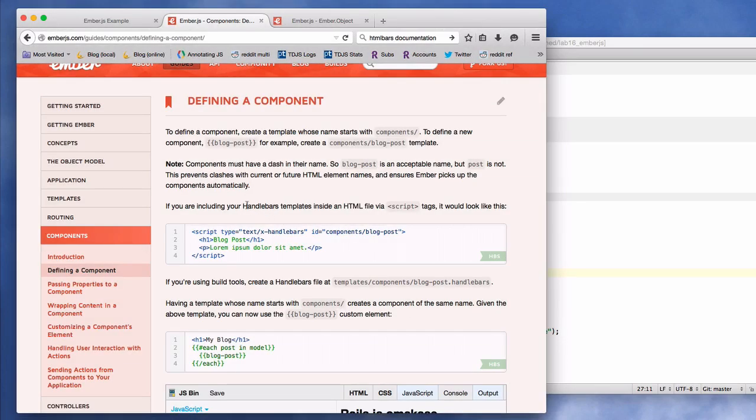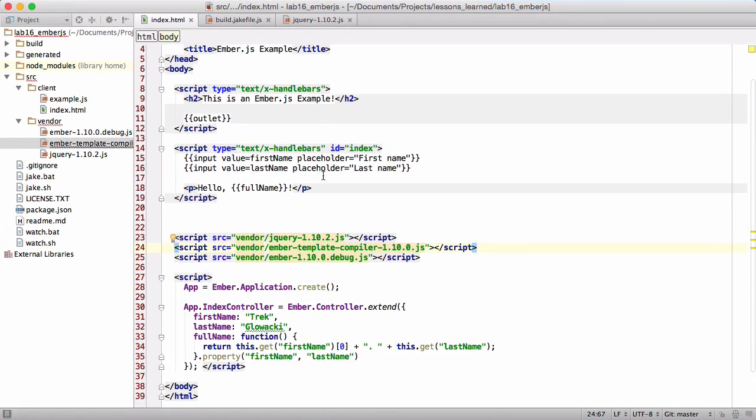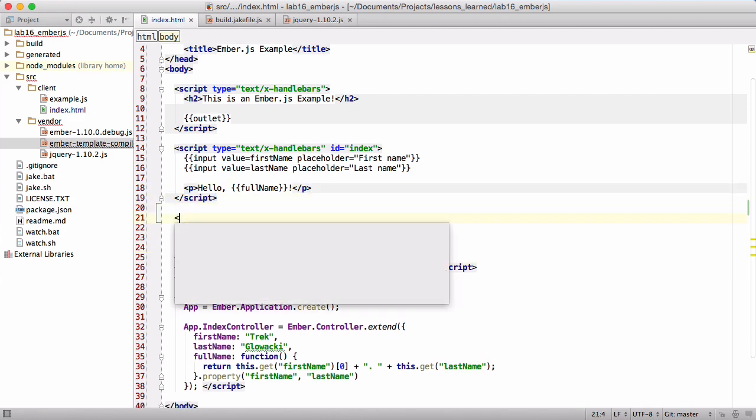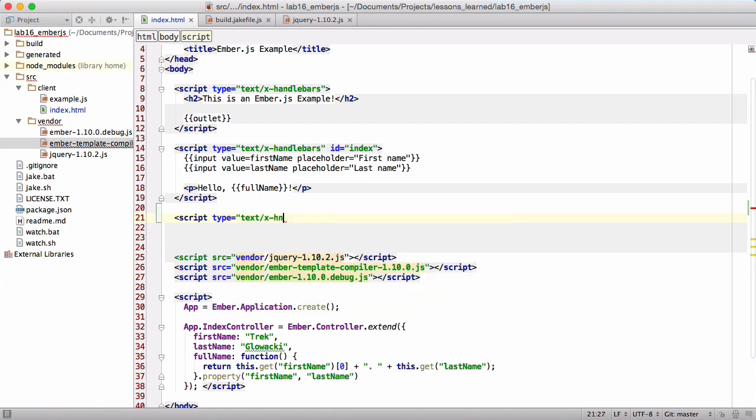Okay, looking at this, the way you create a component is by giving it the name component slash whatever, either as the ID or the actual location. And again, I'm not sure what I think about that. I don't really like organizing my directory structure by type. In a large application, that just doesn't make sense. You want to organize it by function in most cases, but maybe that can be changed, or maybe I'm misunderstanding it. At any rate, to make a component, I think we could just say script type equals text/x-handlebars, ID equals components/hello.